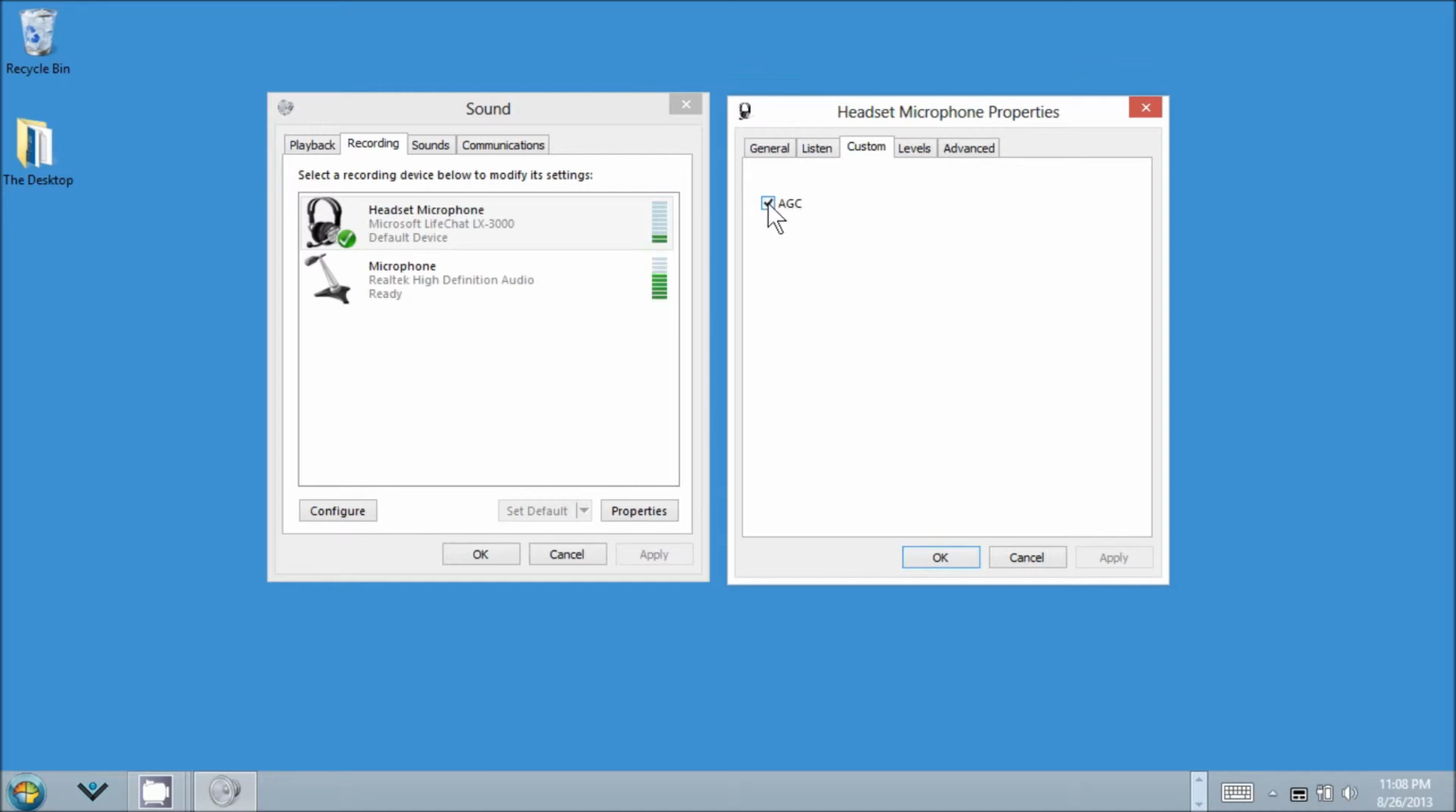Now if I turn this off, testing 1 2 3. So when I had it off, I said testing 1 2 3, and the level was really low. So just from experimentation, I can see that for this particular recording device, the best thing for me to do is to put Custom, turn on Automatic Gain Control, and then max out the levels.